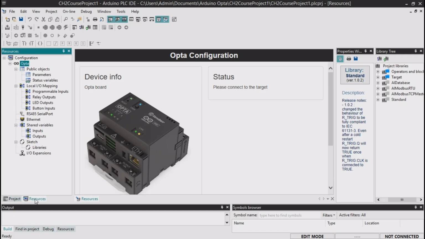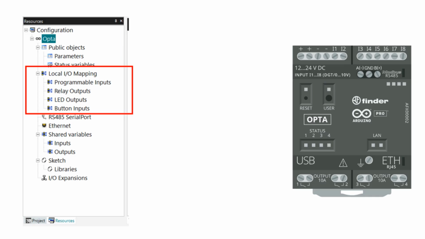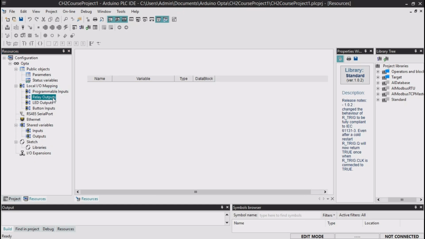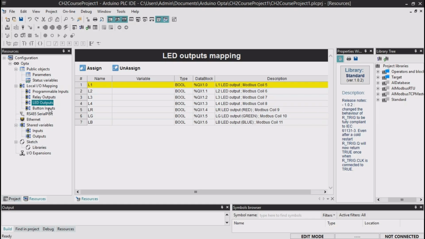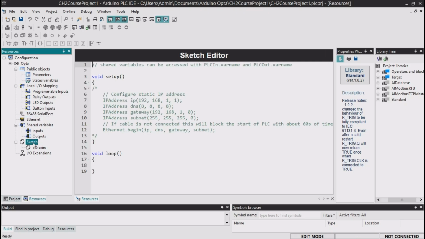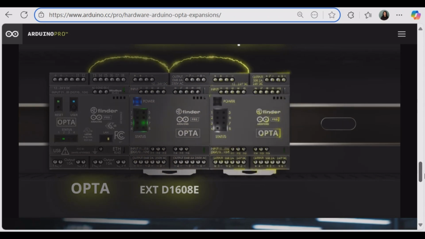Under the Resources tab, you will see the PLC device type. Here I'm using Opta. And you can access some features related to our device. The local I/O mapping is simply the memory addresses for each input and output on the Opta PLC device. I will cover the I/O mapping in detail in the next video. Here is the Modbus and Ethernet configuration, Sketch, which contains a window for the Arduino programming language C++, and I/O expansion if we are adding any expansion units.